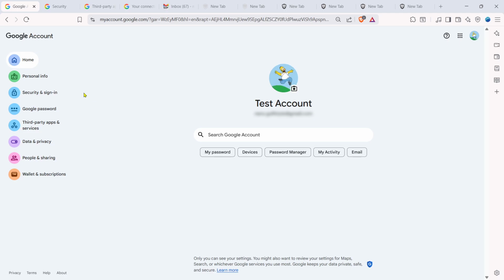First, open your browser and go to myaccount.google.com. This is your Google account home, where you control security, privacy, and data settings. If you manage multiple Google accounts, quickly check the profile picture or initial in the top right to confirm you're on the correct account before making changes.